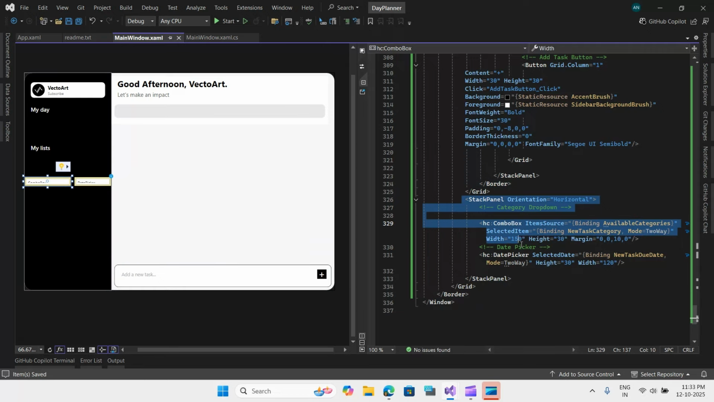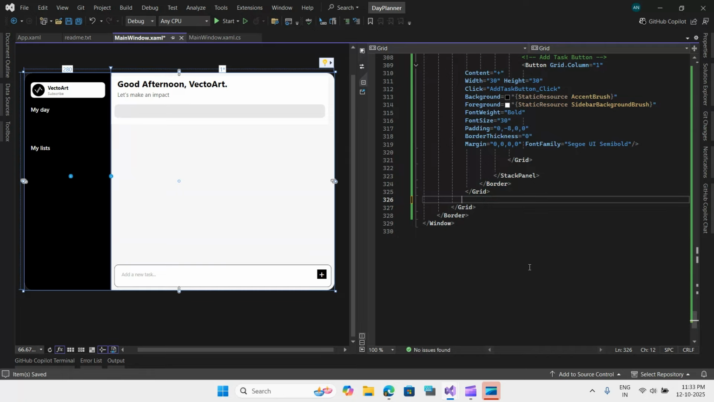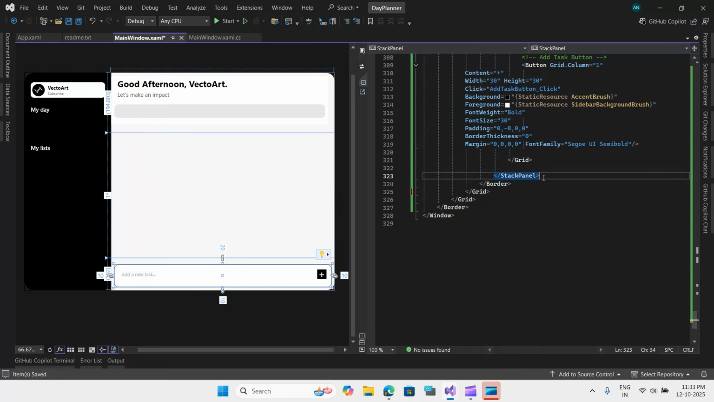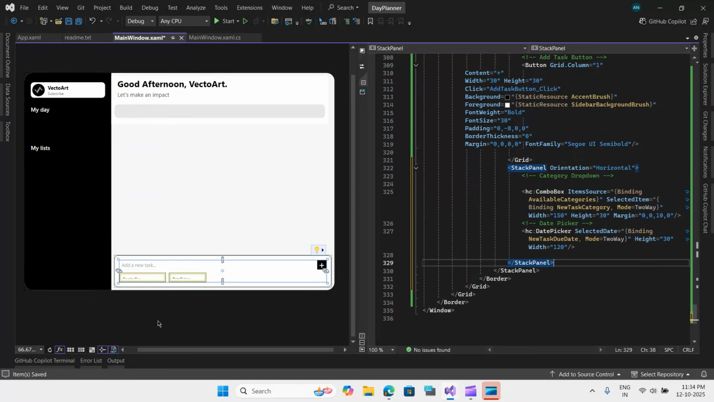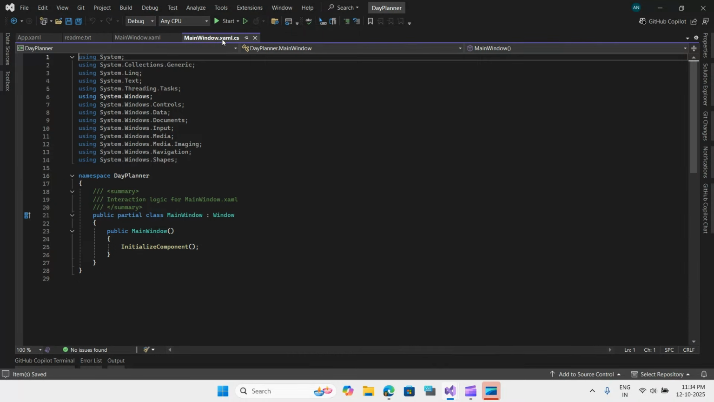Okay, so I need to cut this stack panel from here and paste it after our stack panel over here, and before our stack panel over here. So here after our first grid, I had to paste it so that now you can see the controls are at the right place. So I will save this now, and now let's focus on our code behind.